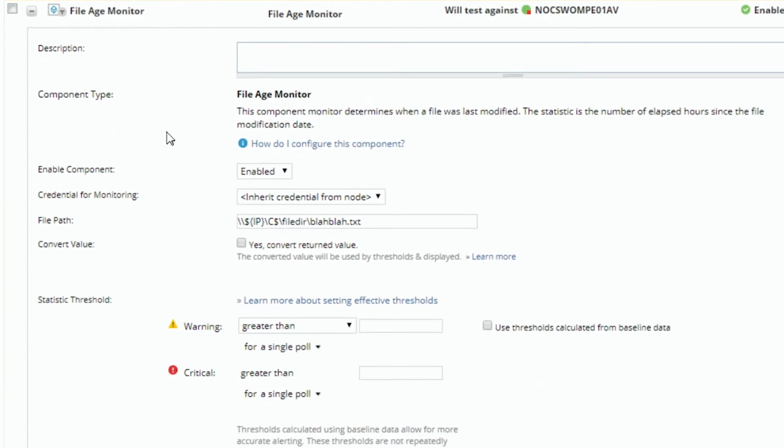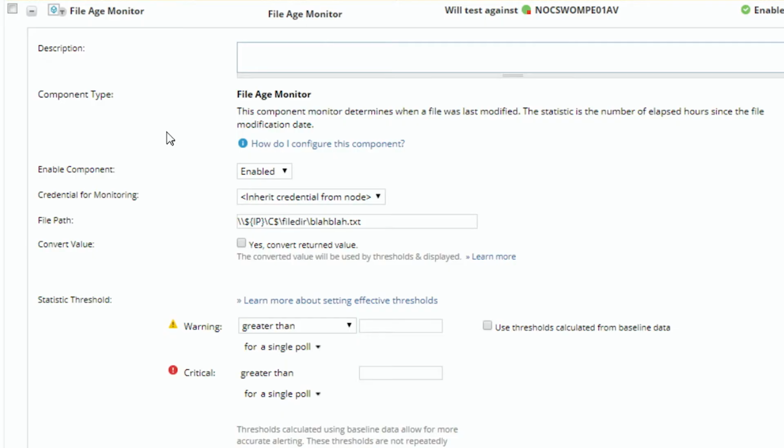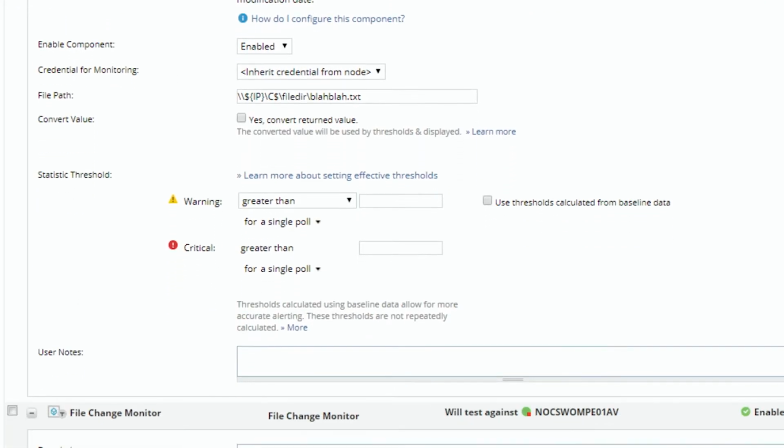So this one's important because you're trying to determine when the file was last modified. So if you need to understand if there's a certain situation within an application where this file is regularly updated, you need to ensure that it has been done in a certain time frame. This is the component monitor that you would leverage. So again, you're defining a file path, and then you're defining the statistic threshold.